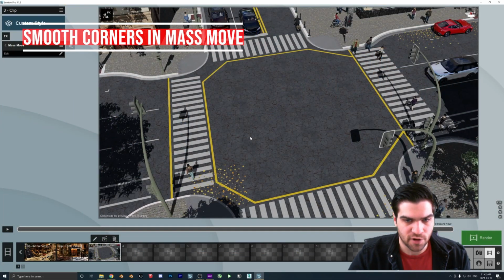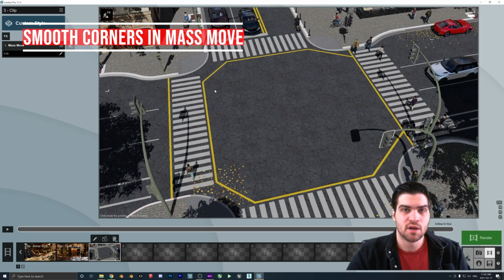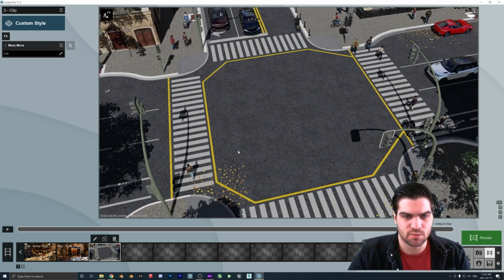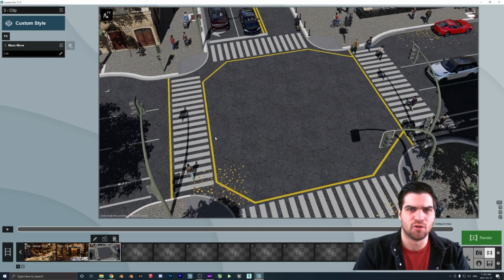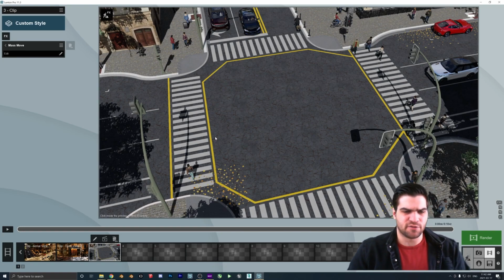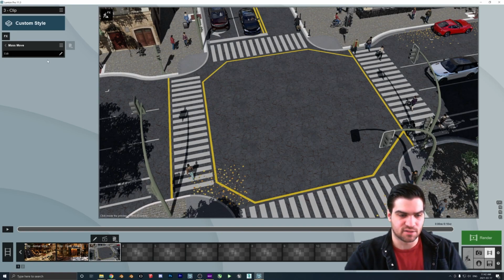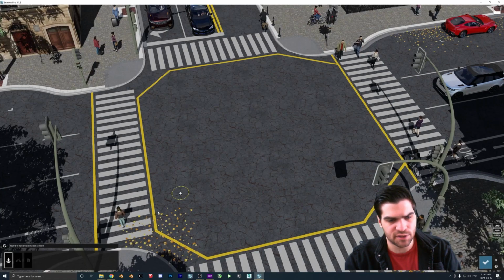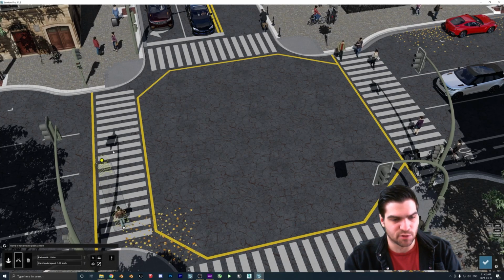I'm not going to get too far into the functionality of how mass move works, but I do want to show you what the change was to mass move, because this is a change that I think Lumion really needed overall. By default, the mass move paths have smooth edges, and that was a really big problem before because you'd always get these really hard angles, and I'm not even sure how you were supposed to get the people to walk around a perfect circle, whereas now it's really easy.